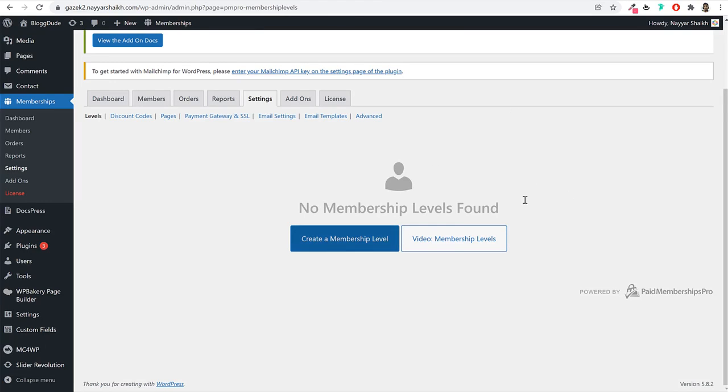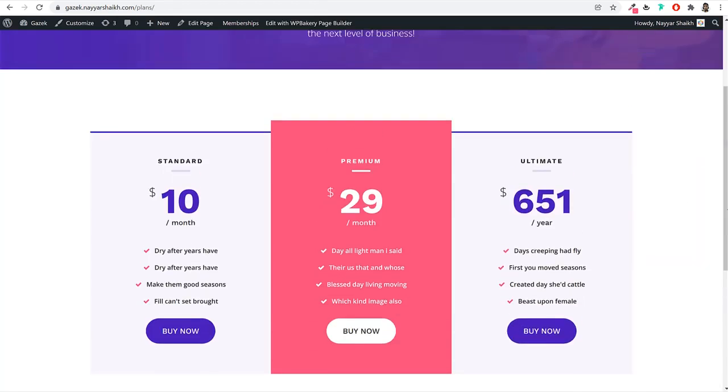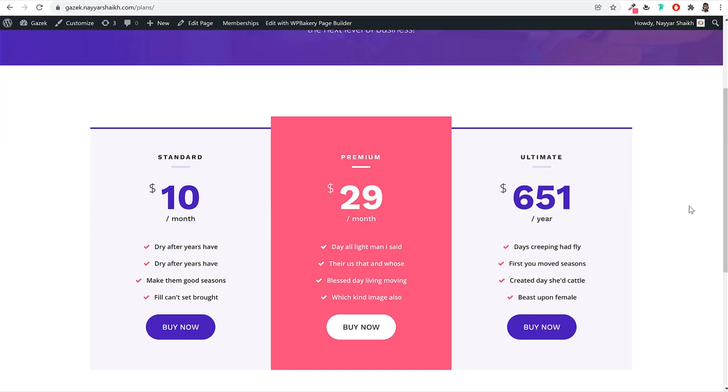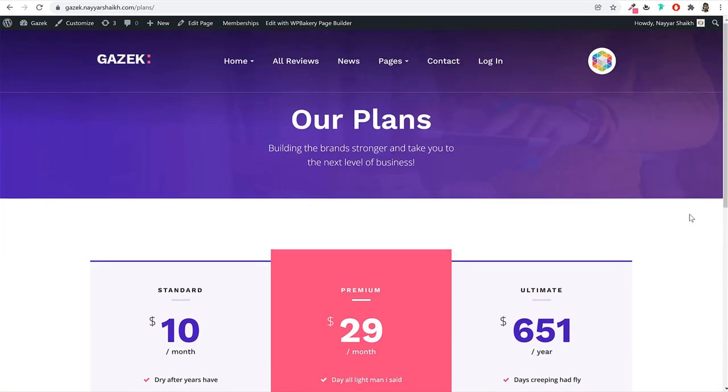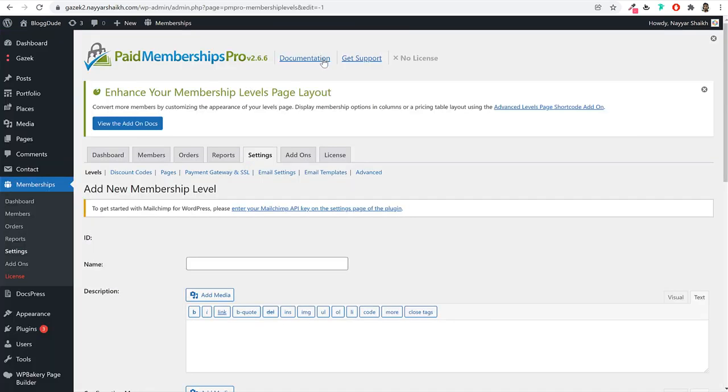To create a new plan or a new level, click on create a membership level. Now this is optional, by the way. If you want to charge money for people to create a business on your website, then you can do that. If you want to keep it free, if you don't want to charge anything, you can just leave the level thing as it is. Or you can create a free plan so that people can sign up on your website, they can register on your website for free. Let me show you what I mean by that.